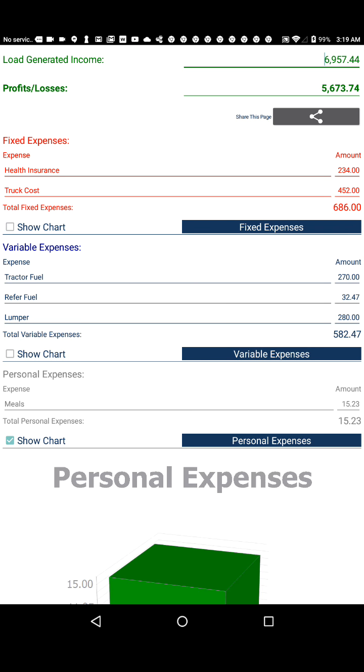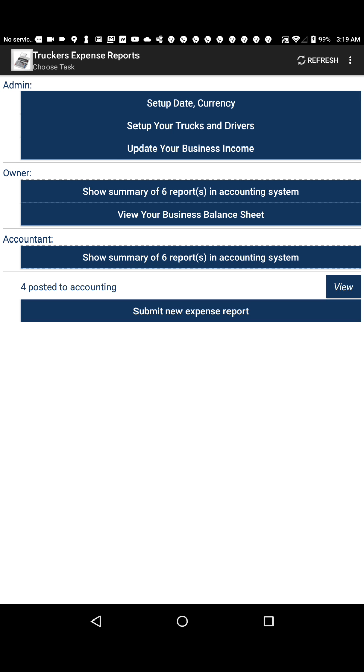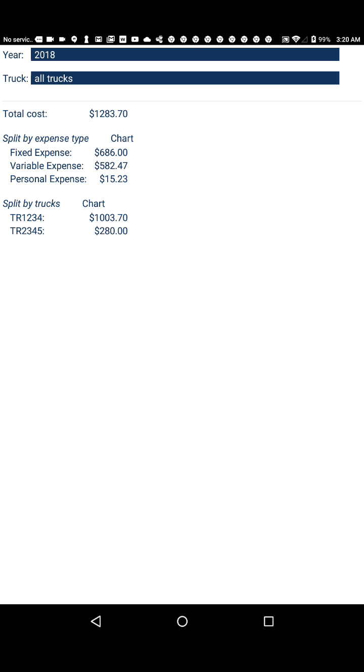I'm going to go ahead and uncheck these. Okay, let's go back to our task selection page, and we can also look at a summary of all the reports in the accounting system. So we can click either under owner, or we could do it under accountant, because we play both roles. So we can go ahead and click on show summary, and as you can see, it's broken down now by expense type and also by trucks.